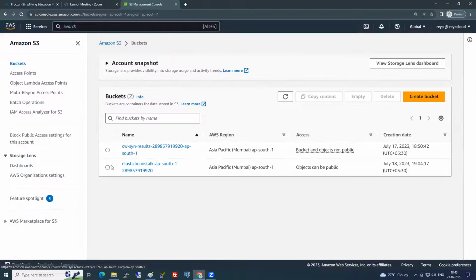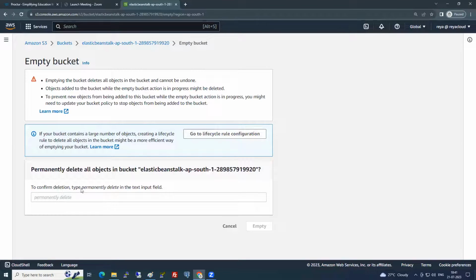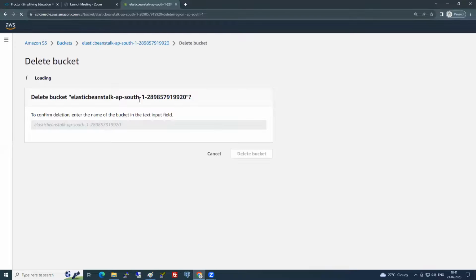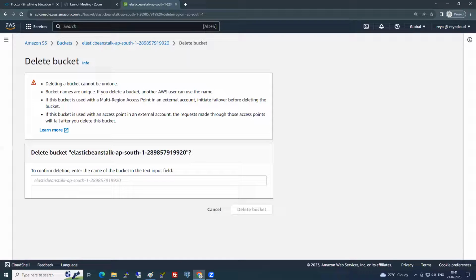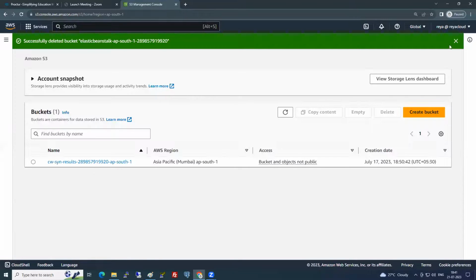So now how to delete it? Simple. First you need to empty the bucket and then delete. Empty bucket means no objects. Just click on empty, and it asks to permanently delete, so confirm. Then delete the bucket and confirm the bucket name. This is how you delete your existing buckets, guys. But I'll show you how to delete again, don't worry.